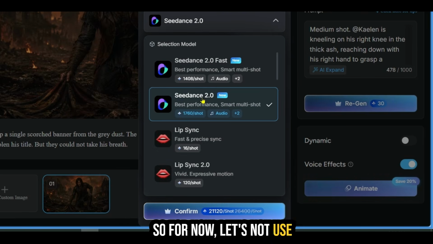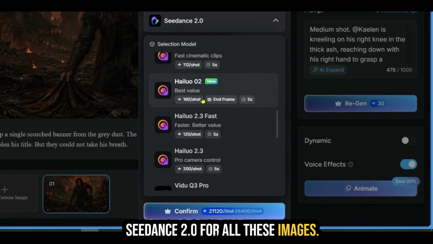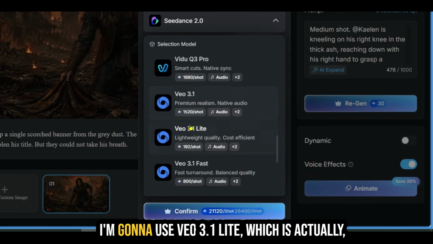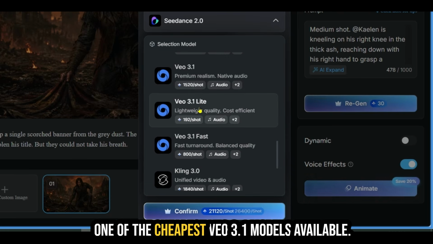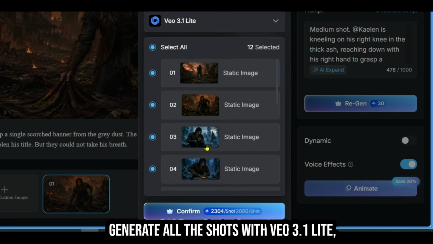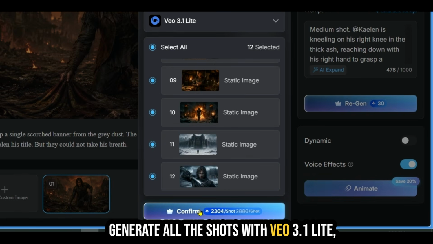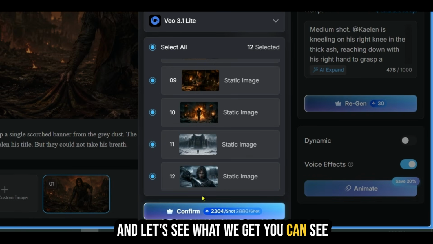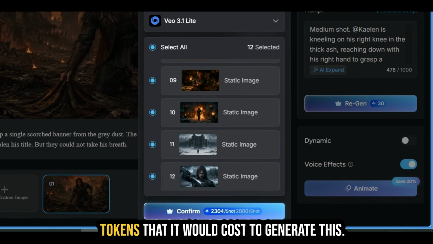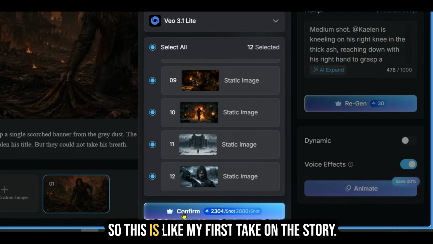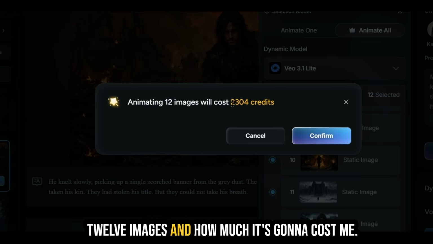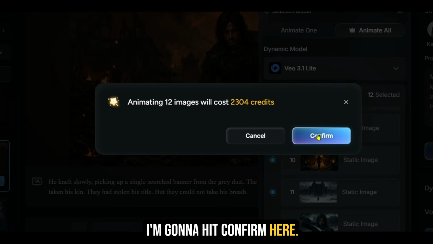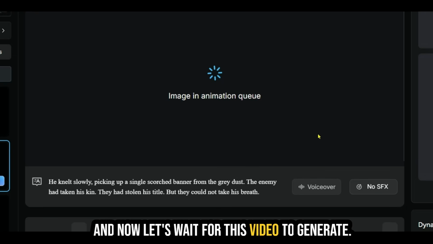So for now, let's not use Seedance 2.0 for all these images. Let's actually take another approach. I'm going to use VO 3.1 Lite, which is actually one of the cheapest VO 3.1 models available. So let's just use this, and I'm going to generate all the shots with VO 3.1 Lite, and let's see what we get. You can see that it's totally cut down the amount of tokens that it would cost to generate this. So this is like my first take on the story. Here it's telling me that it's animating the 12 images and how much it's going to cost me. I'm going to hit confirm here, and now let's wait for this video to generate.